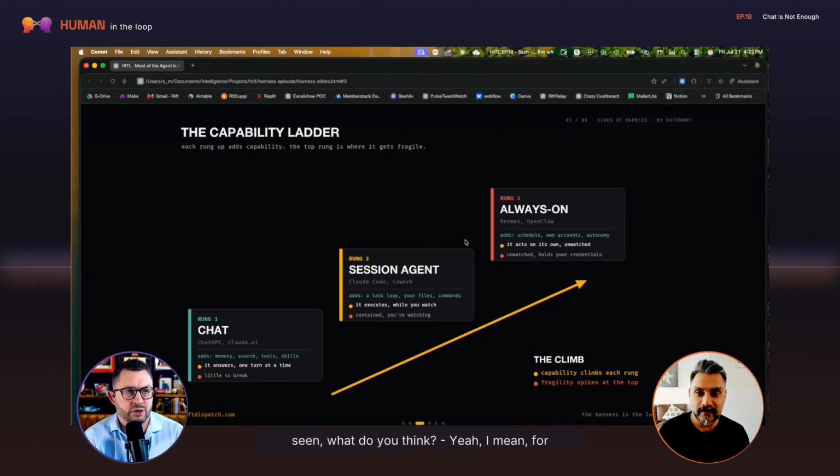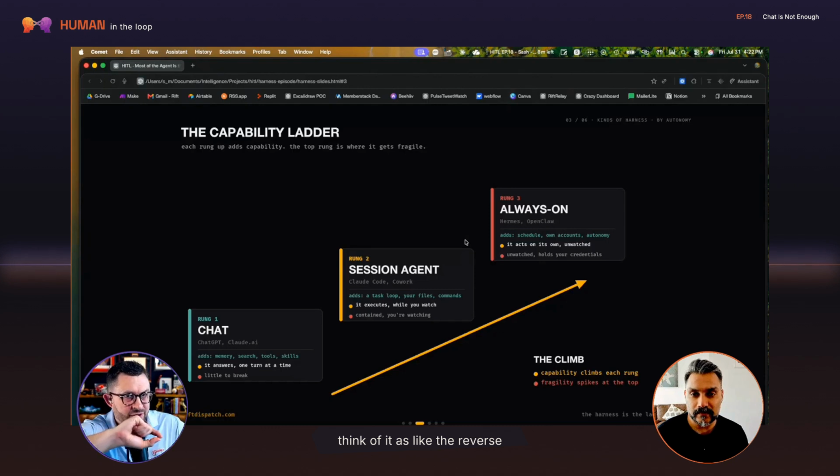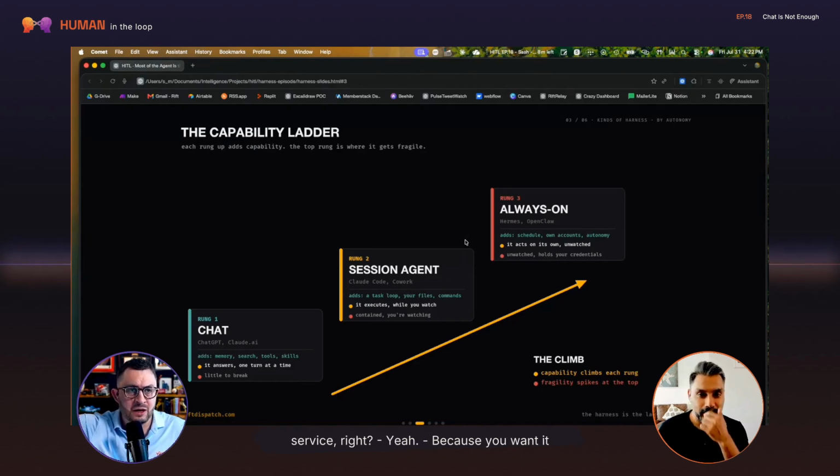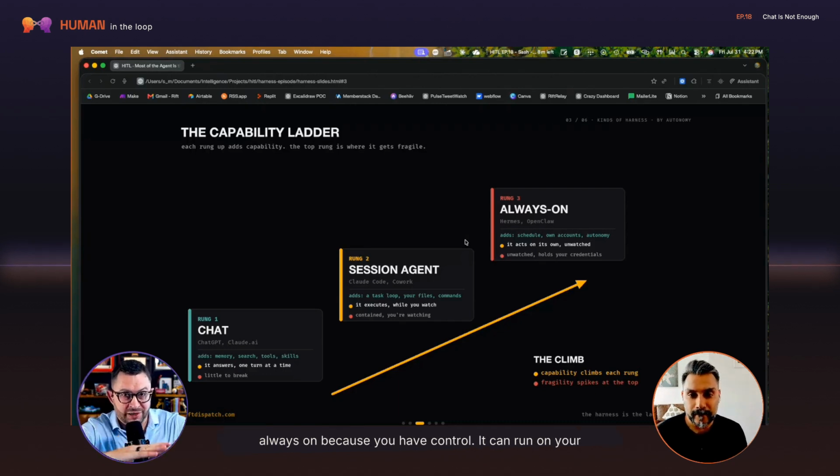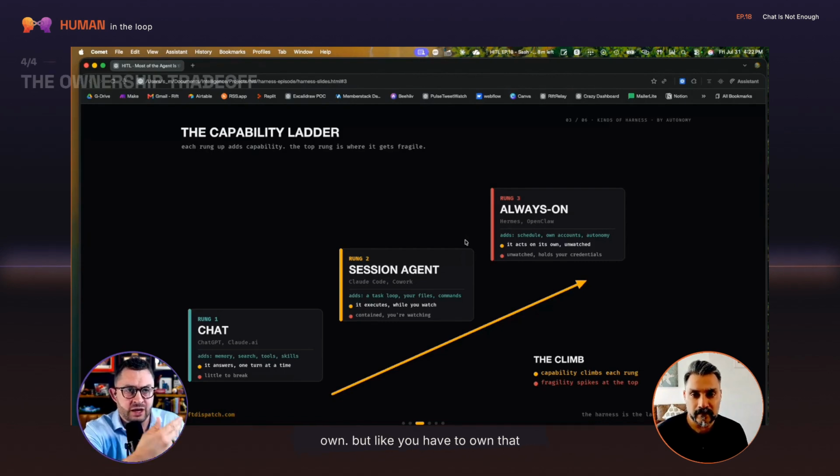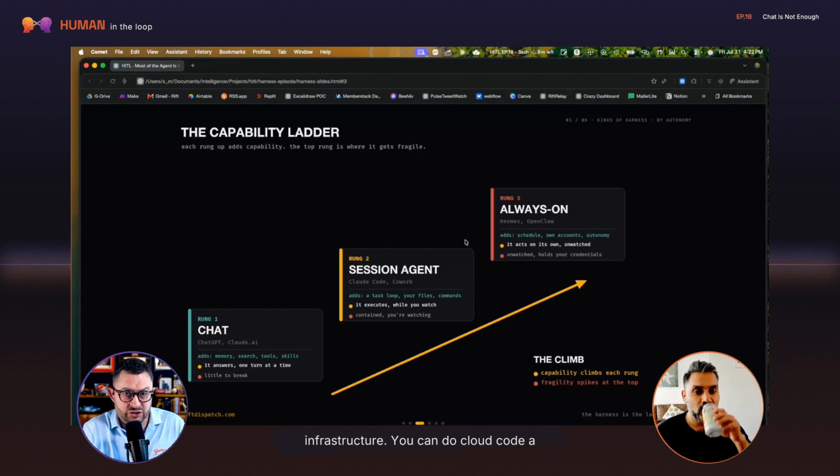Yeah, I mean, for one, in a way, I almost think of it as the reverse journey from software as a service, platform as a service, infrastructure as a service, right? Because you want always on because you have control. It can run on your schedule, right? It lives on the machine that you own, but you have to own that infrastructure. You can do Claude Code a decent amount without having to actually run it in a terminal. Anthropic gives you the ability to schedule routines that they own the infrastructure for.